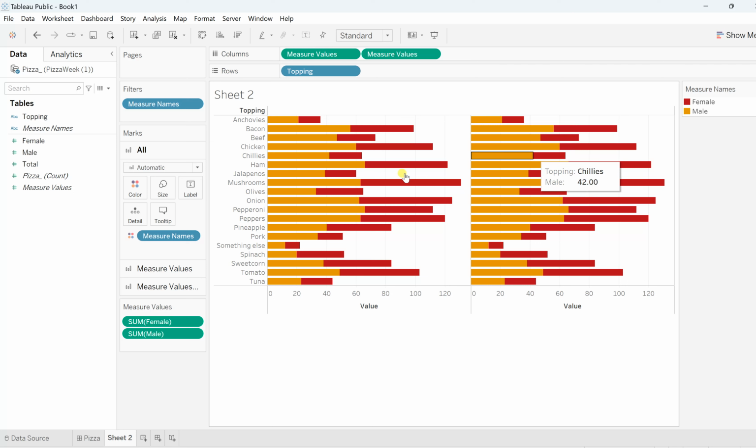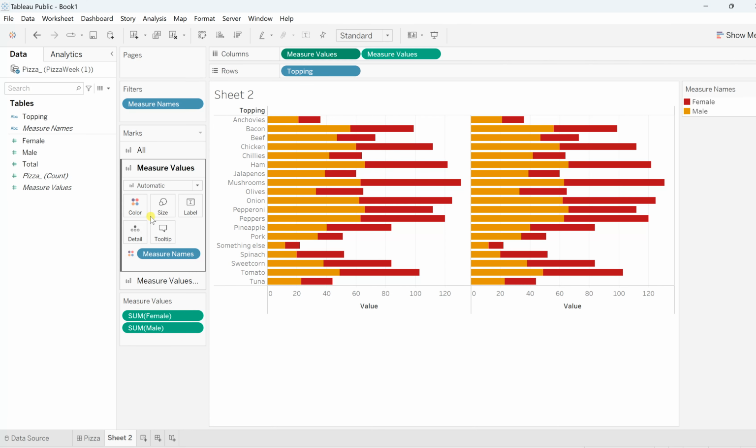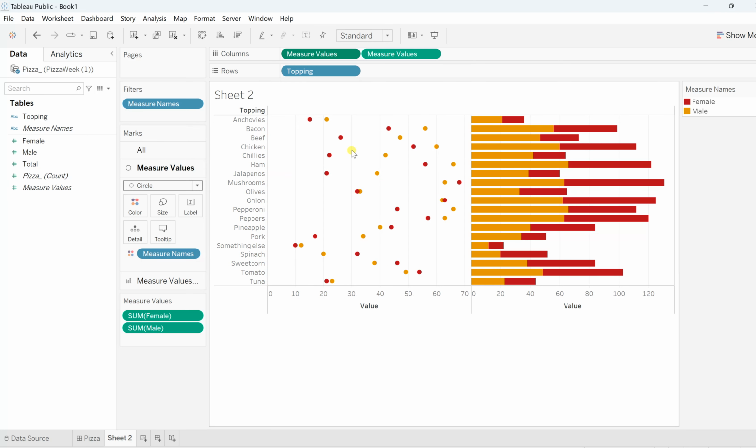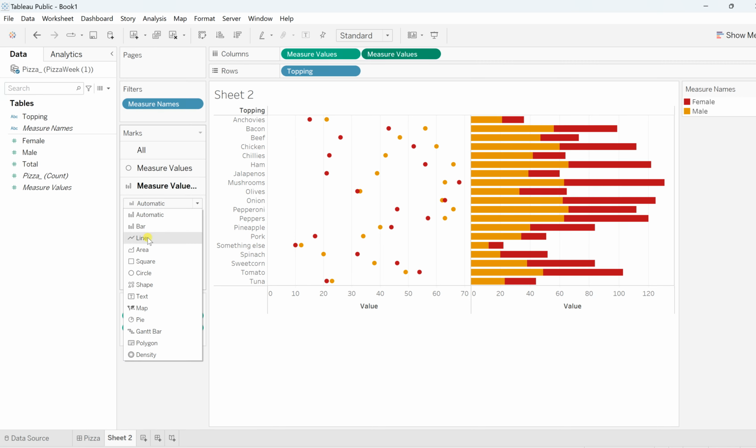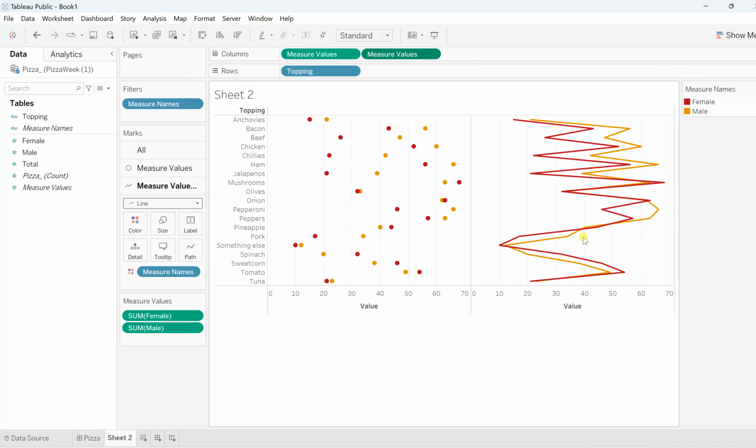Now, the main thing is we want to have circles and a line between them, which defines a bar. So for this, on the first measure values, I'll highlight it and change it to a circle. You will see the first one, which was defining this chart, is now changed to a circle. For the second one, we need to change it to a line. So again, click on the second measure values in the column shelf, and change this automatic bar to a line. So this is how the line is selected.